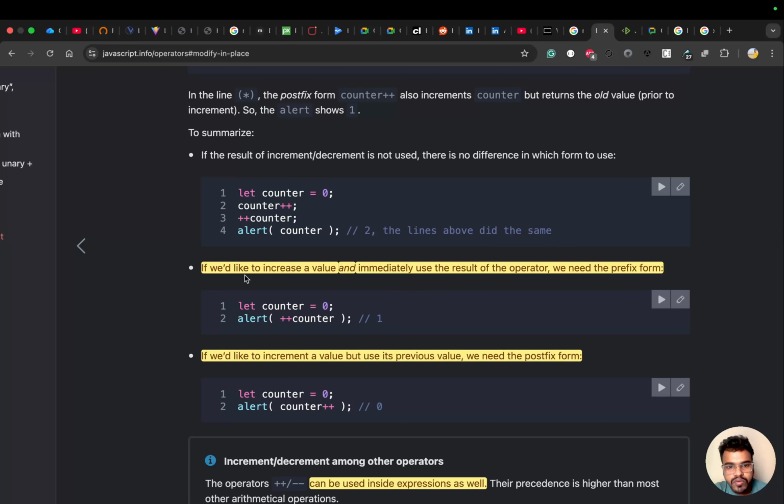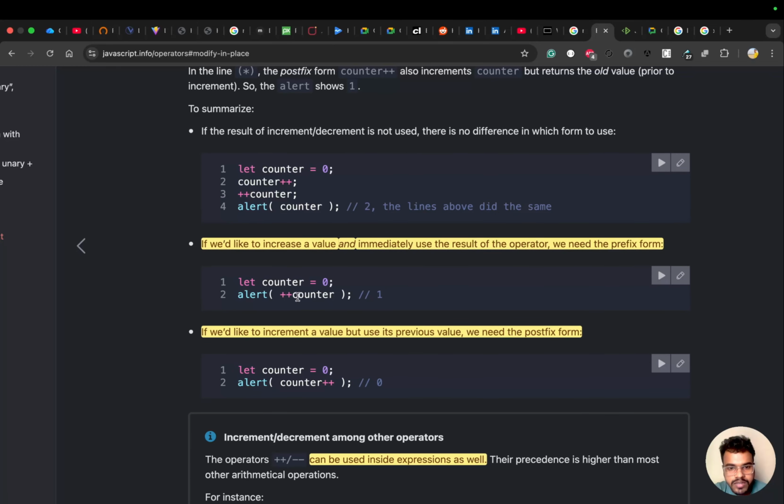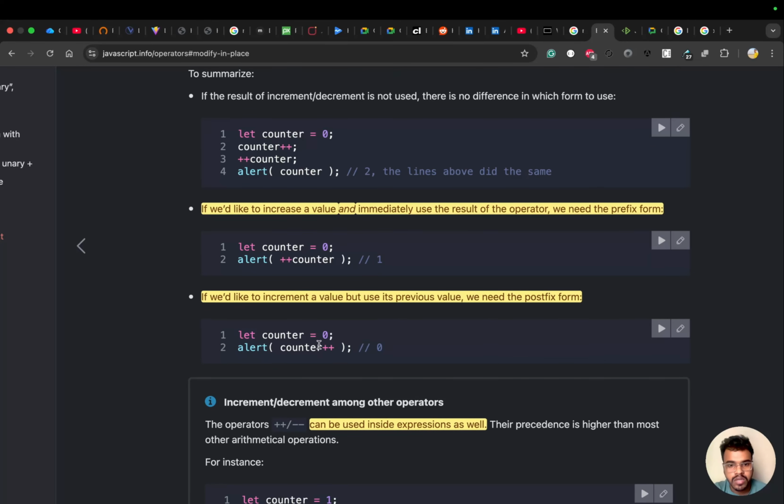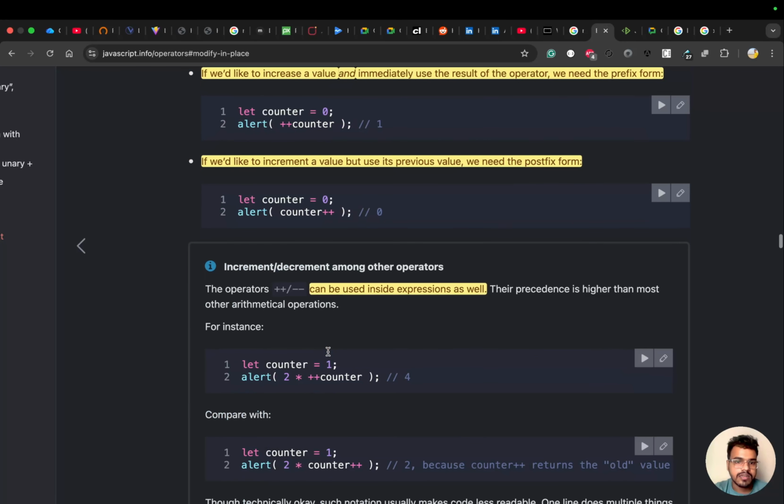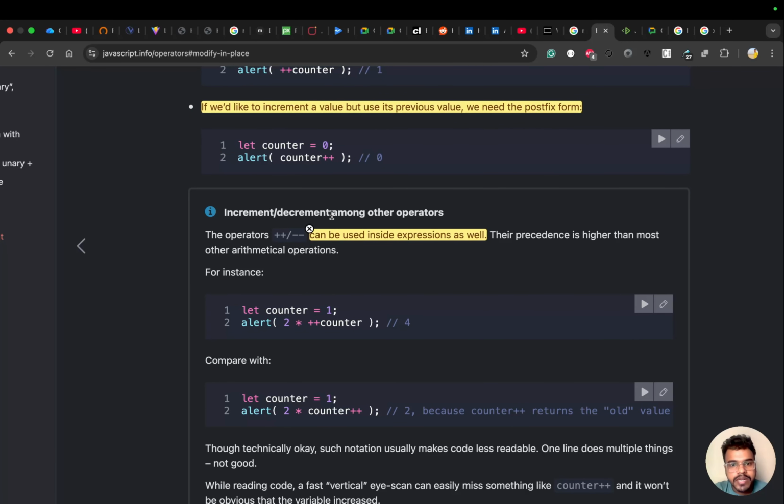So if you would like to increase a value and immediately use the result, we need to use the prefix form, right? As we mentioned, if you want to use that value immediately, then you have to do ++counter. But if you want to use the existing value, but under the hood, in the next iteration, you want the value to be incremented, in that case you have to use counter++. Hope that is clear.